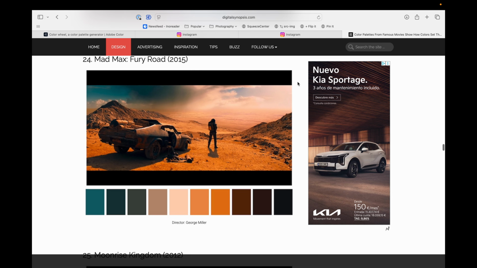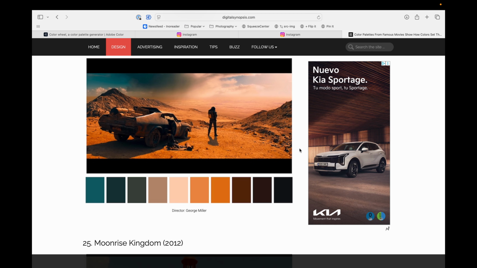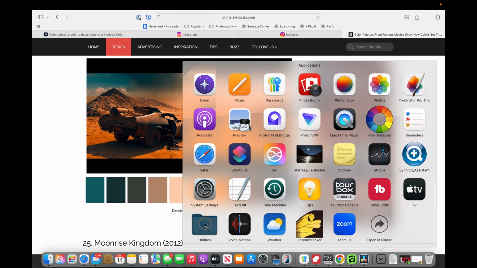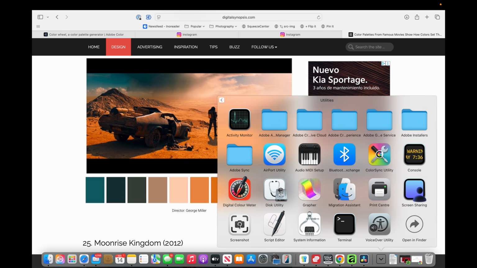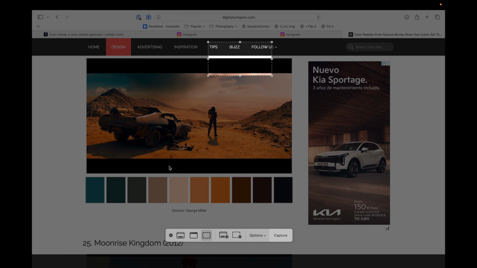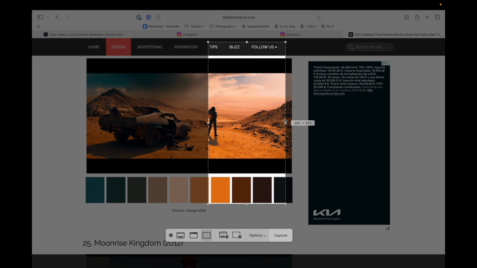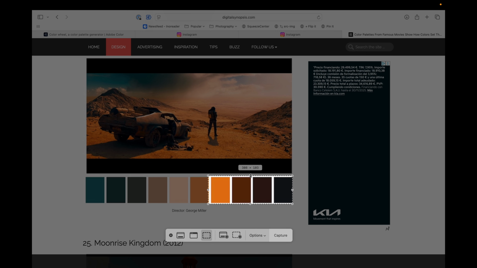But what the site has usefully done is split out the color palette. And you don't have to rely on sites that do this, but I'll just demonstrate something else here. To my utilities, and I do screen grab. Okay, so if I do a screen grab here, and I just want to get the color palette.